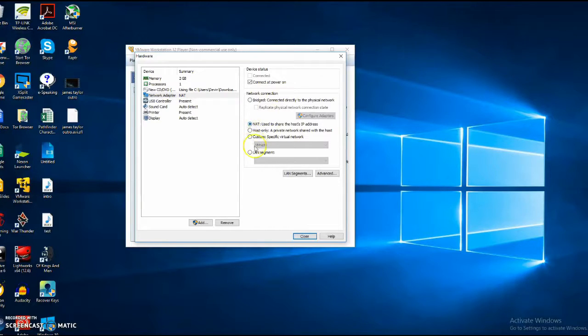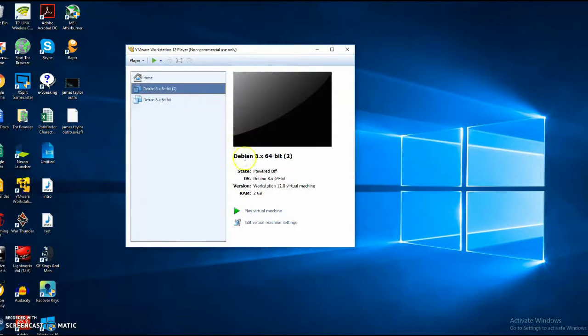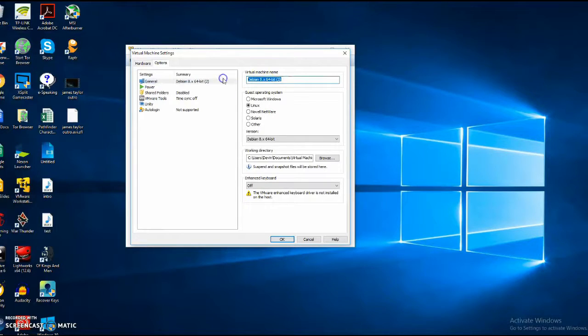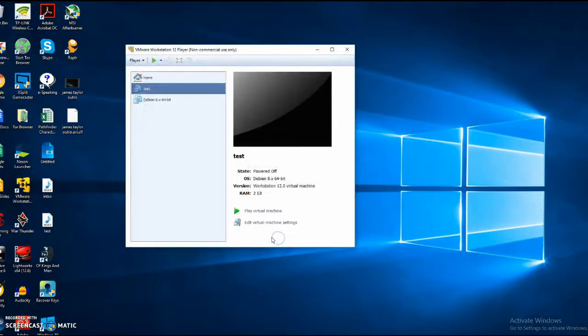Select Finish. Now select the VM that you just created. Go ahead and change its name to Test. There we go. That way it's distinguishable from other VMs. Go ahead and select Run. And as you see, Kali pops up immediately.